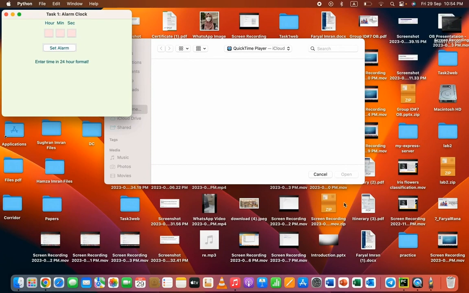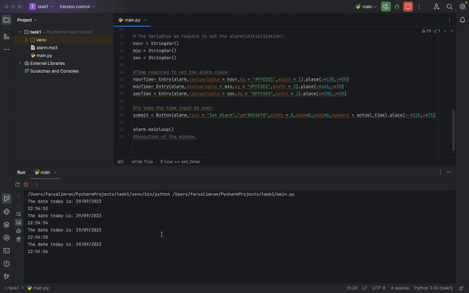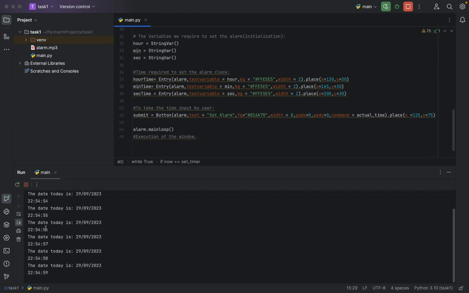Okay. So here I can set the time. Now the time is 10:54 p.m. So in 24-hour format, it's 22, 55, and how many seconds should it be? I'll make it 10 seconds. And then I'll set the alarm. And then if you see this window in Python, you see that the execution has started. The date today is this and the timing is this. Now when it will be 22, 55, and 10 seconds, then the alarm will ring.